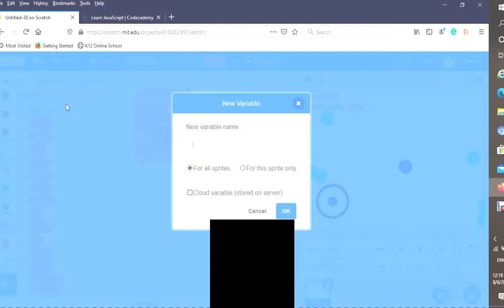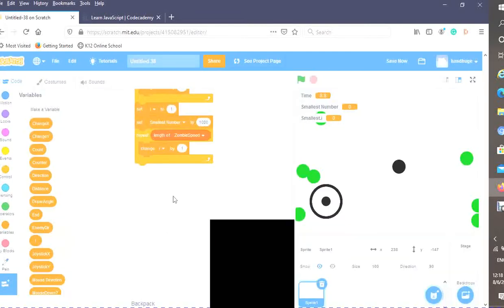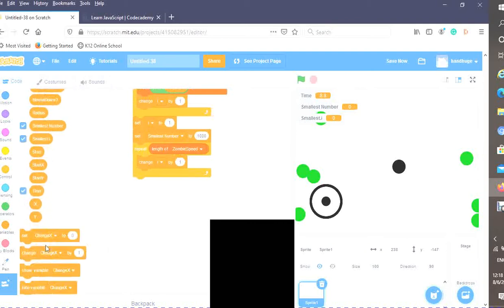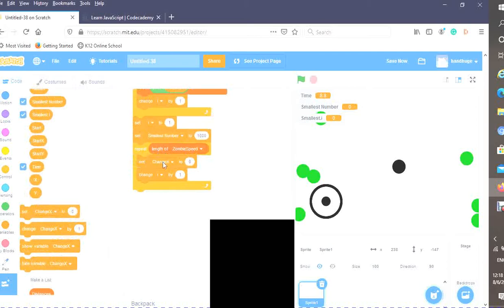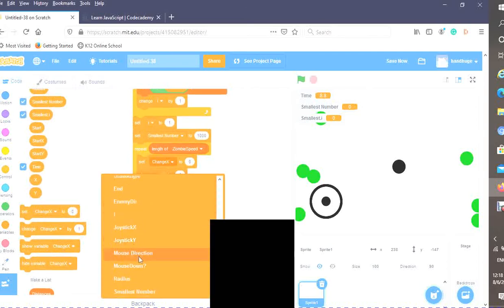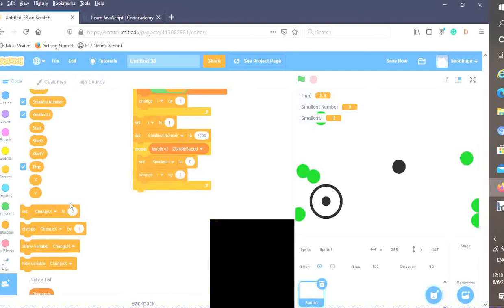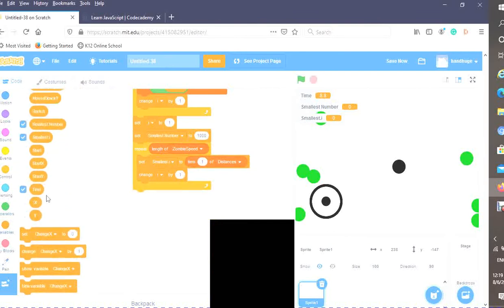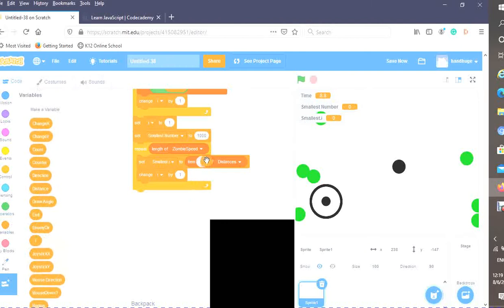To do this, I'm gonna make another variable, smallest, and I'm just gonna put .I at the end. So over here, I am going to set smallest .I to item I of distances.